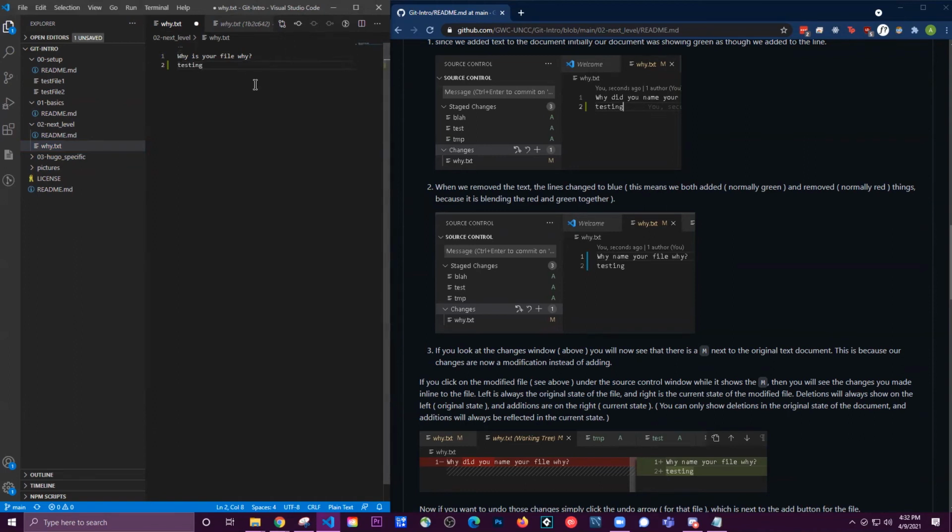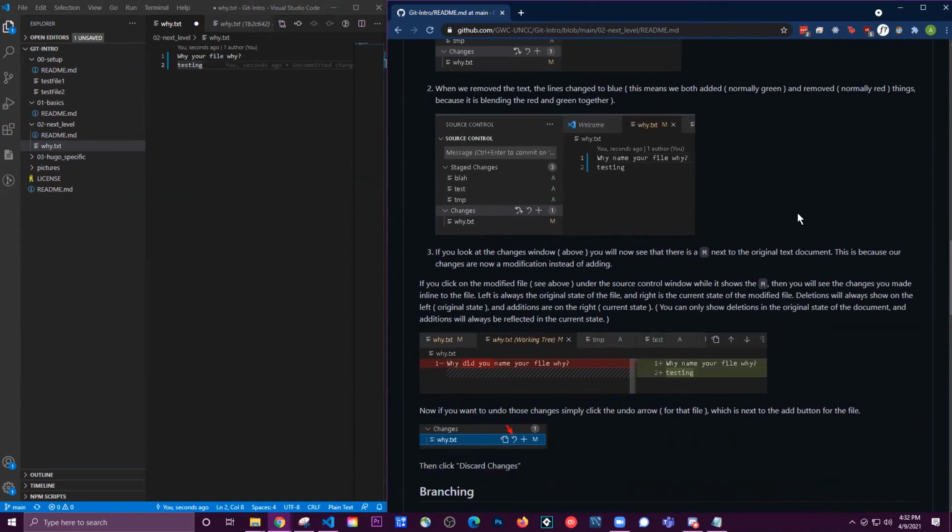Okay, so it's green, sorry. So we see that that shows green. And then when we remove the text, then it gets blue. There's the blue. Ignore my grammar. So here's the blue. When we remove the text, the line changes to blue, because we were adding and removing things. So the adding is normally green and the removing is red. And so we get blue when we've done both of those things.